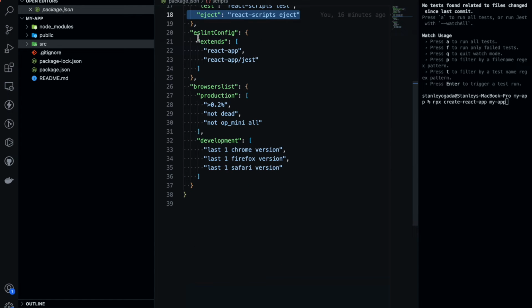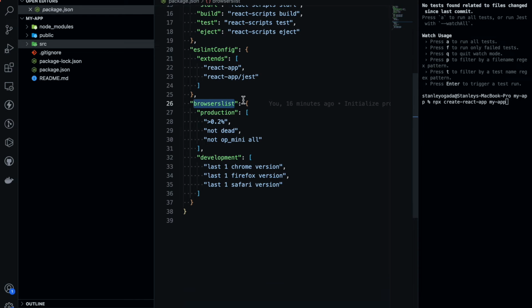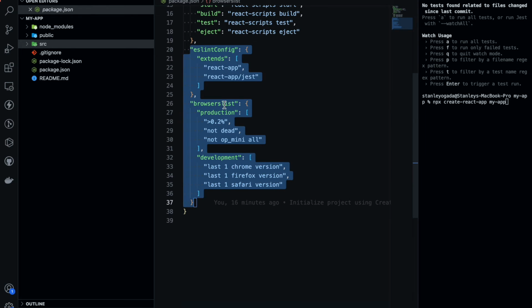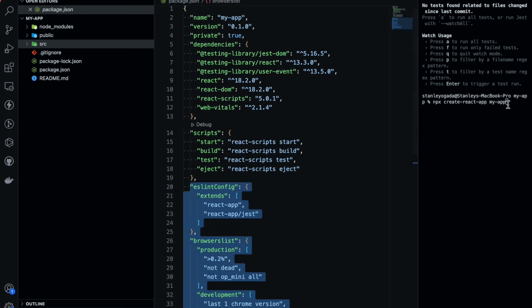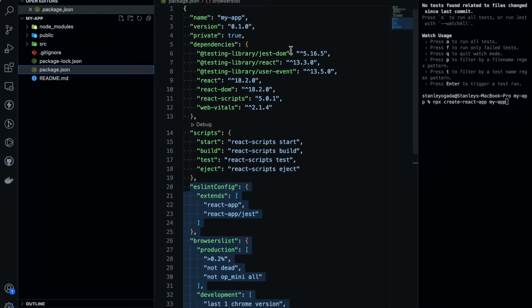Now we also have something called ESLint configuration, extend, all this stuff that I'm not going to explain, but just know that all these are also configuration that Node.js and Create React App has done. So I'm not going to explain all this. So that's about the package.json. Now let's quickly move on to other things.